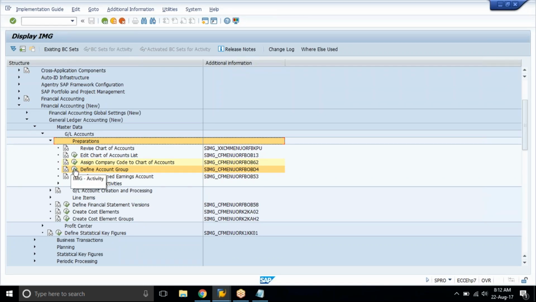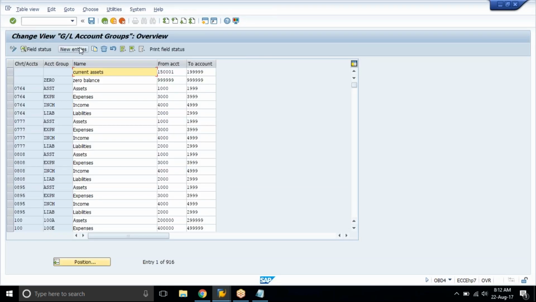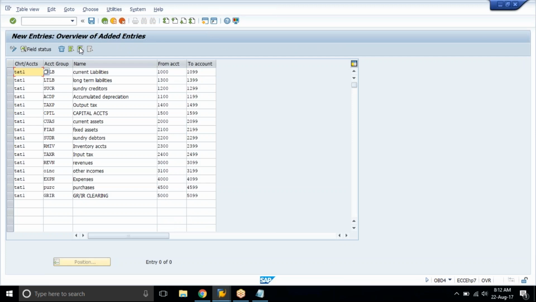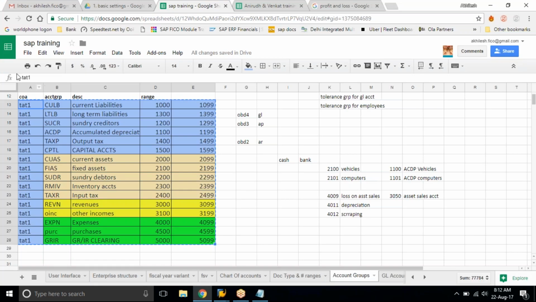Here, see, define account group. I've opened it. I'll click on new entry and I'll simply paste it. Control V. Hit enter to confirm and see, all the entries have been accepted. You can't put any value. It must be your company code. That is the reason why I have changed the name of the chart of account.